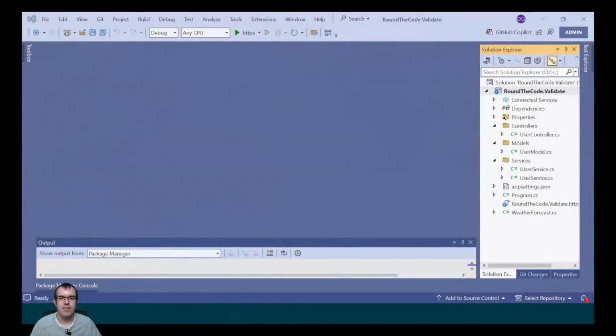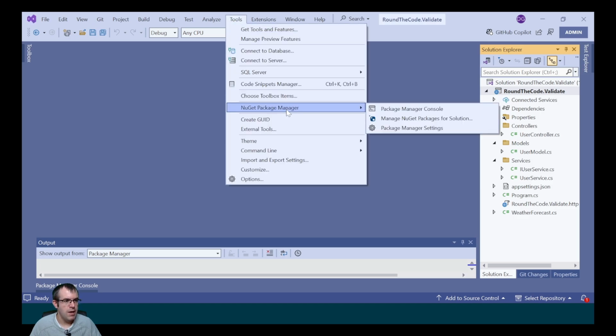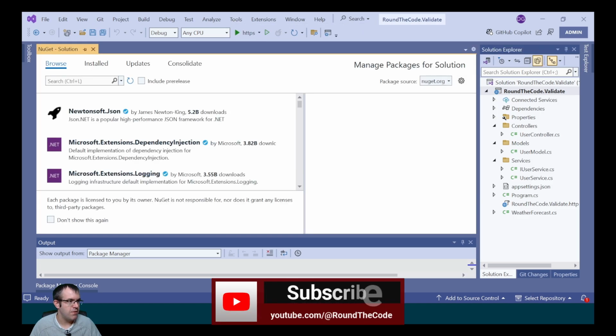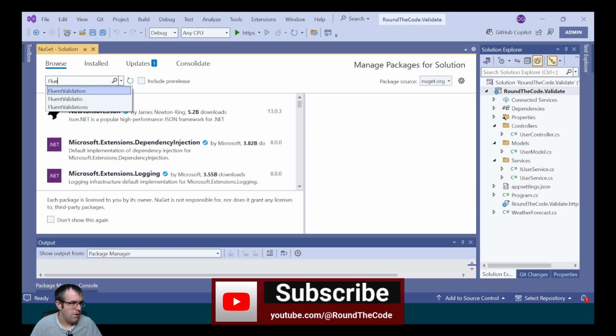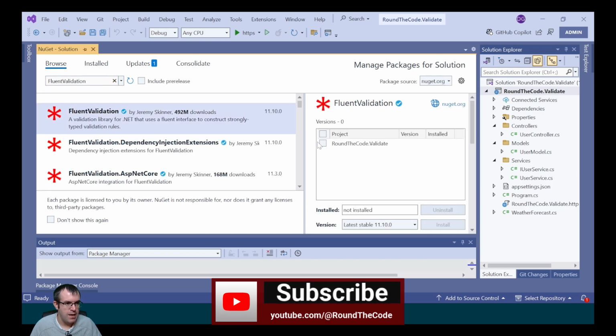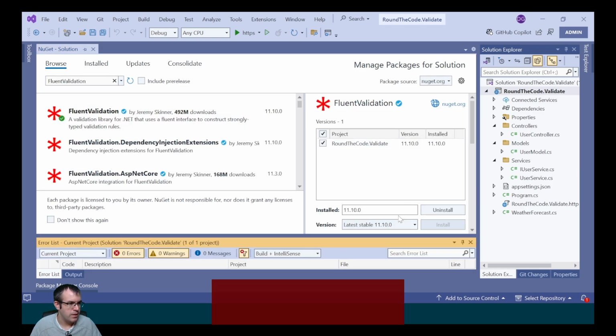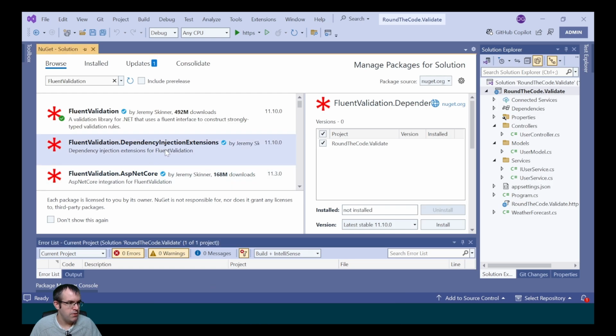Let's now focus on fluent validation. First, we need to add some NuGet packages. So we go to Tools, NuGet Package Manager, and Manage Packages for Solution. We do a browse for Fluent Validation. We need to add that one to our project. And because we're using dependency injection, as we're using an ASP.NET Core Web API, we also need to add the dependency injection extensions into our project.